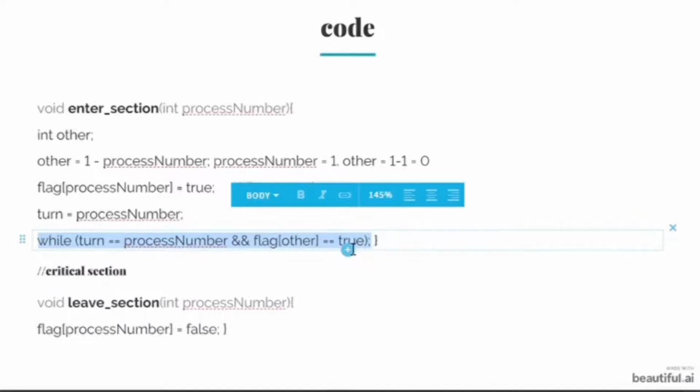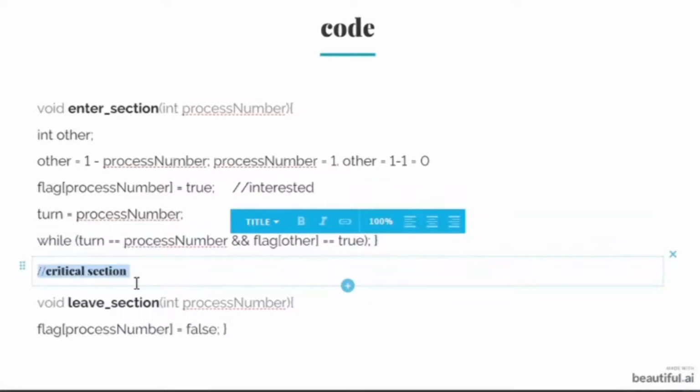Okay, so the first condition it has is that if the turn is equal to the other process number, which is true given the last line of code. The second condition is that it checks if the flag of the other process is equal to true. If this condition is true, this means that the other process was interested in entering its own critical section, and this means that the other process is currently in its critical section. If not, then this while loop is going to break, and then our process is now ready to enter its own critical section.